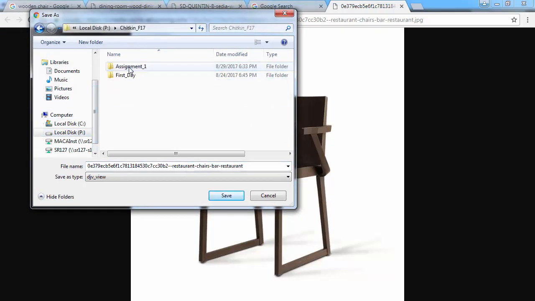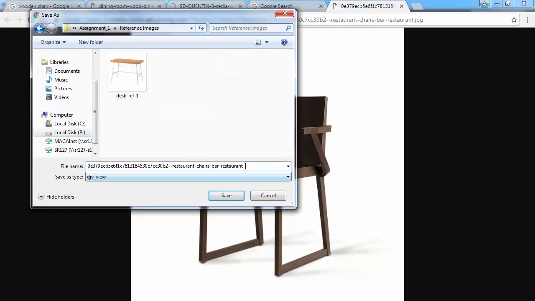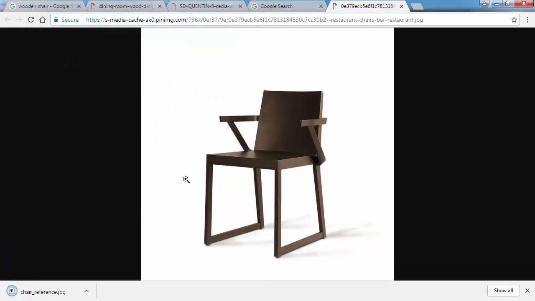So I'm going to go to my folder, go to my reference images folder, and I'm going to name this chair reference. Then we're going to open up that image.